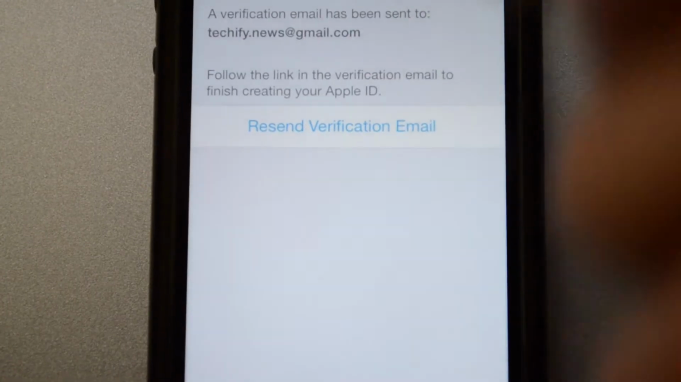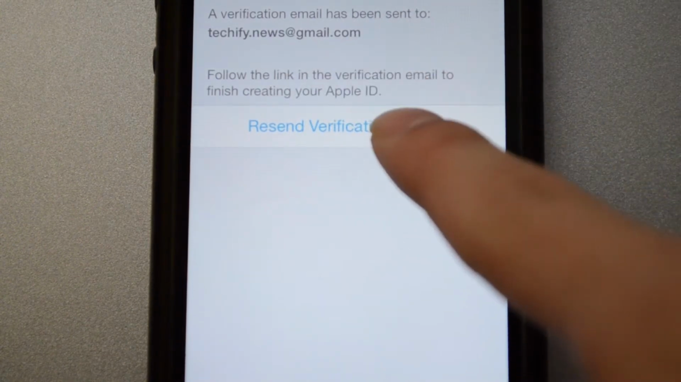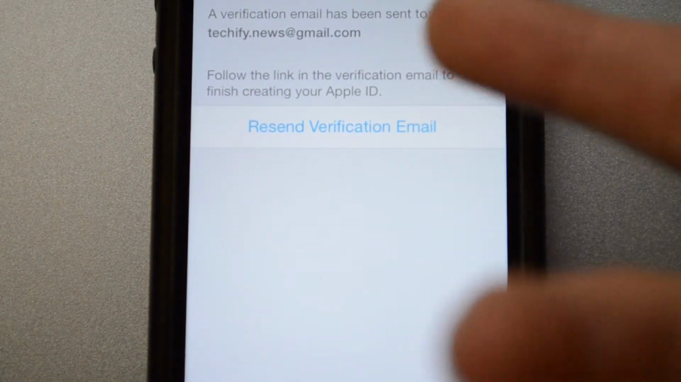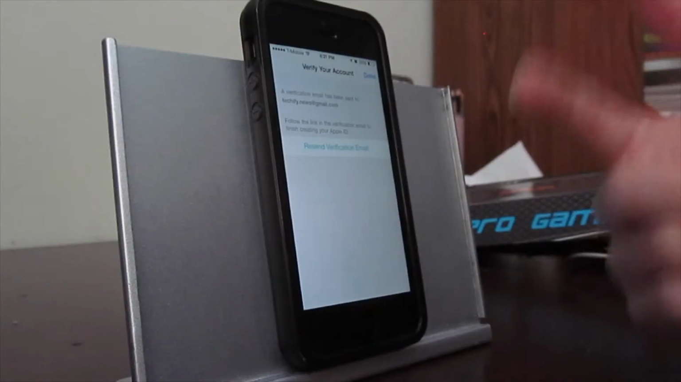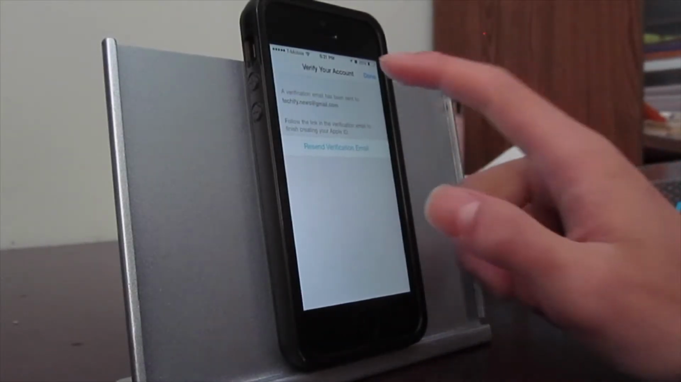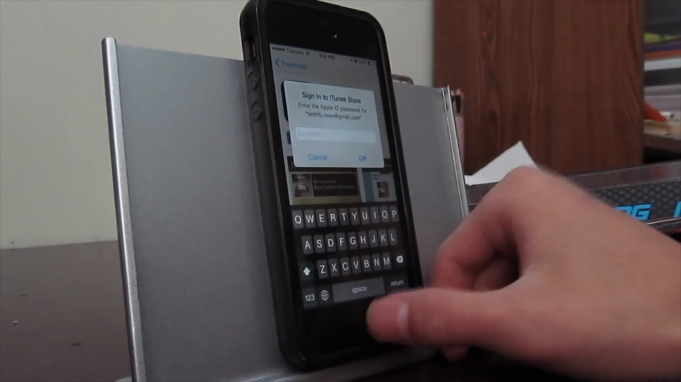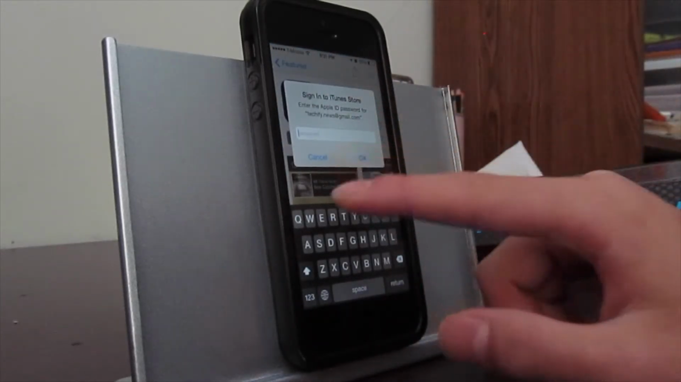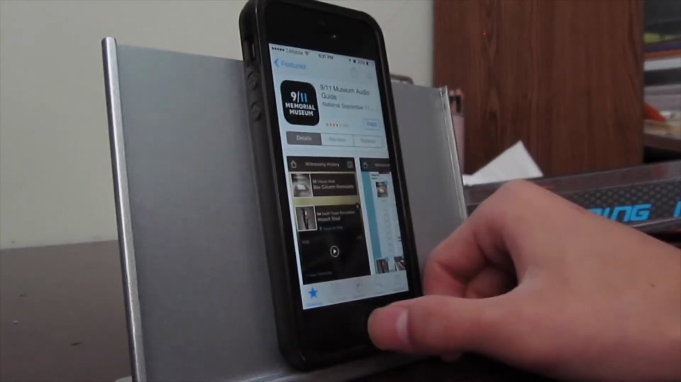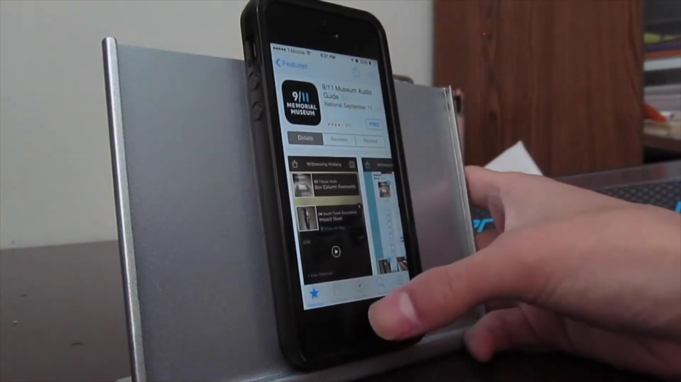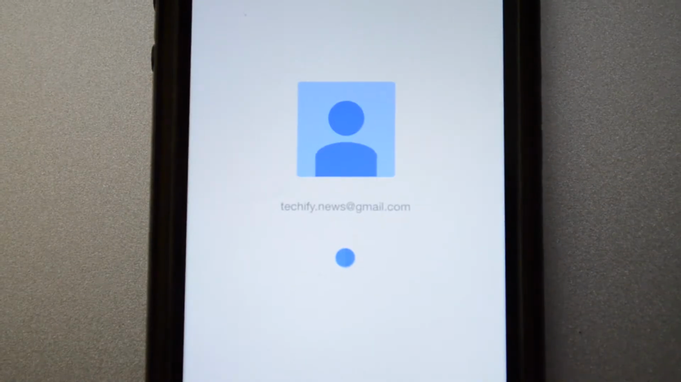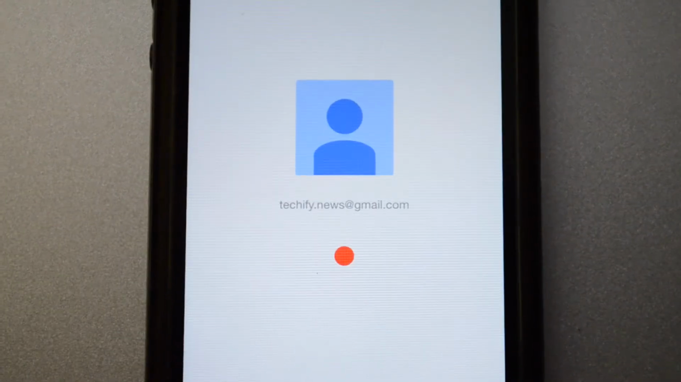Now here we have a blue resend verification email button, which is for maybe you didn't receive the email, so you can just tap that to resend the verification email. So now let's just click done for now, and done once again. And it'll ask me for this, but I need to verify my account first, so let's push cancel. And then let's go into our email application, which for me is Gmail. And so now I'm logging into my Gmail account on my phone, and once we go to our emails, let's go to primary.